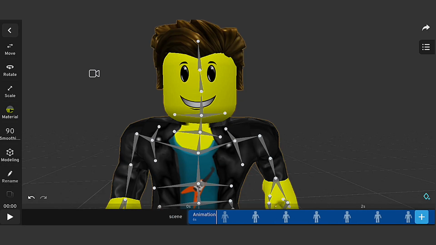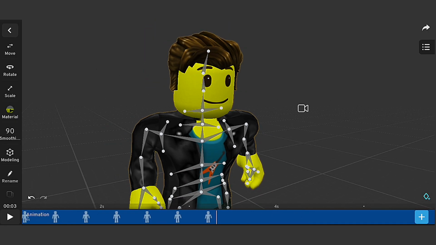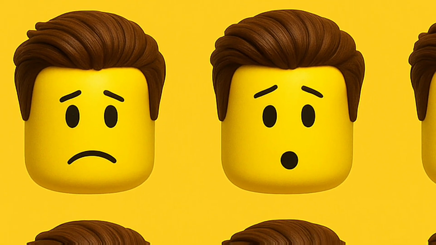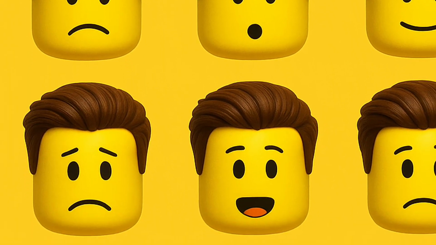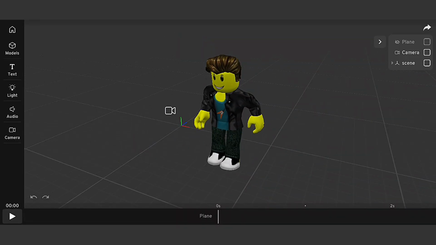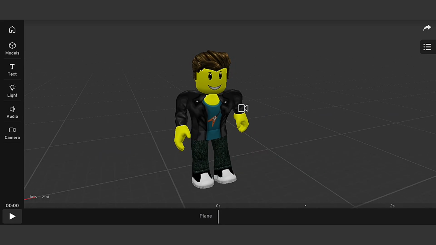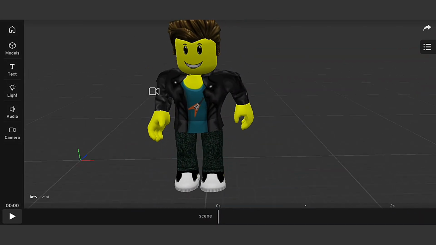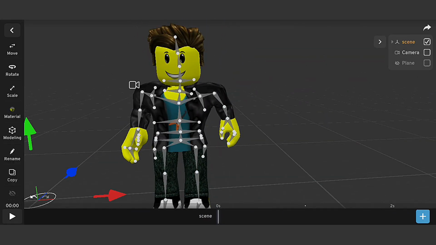By the end of this tutorial, you'll be able to make your Roblox character smile, blink, react, show fear, anger, excitement, anything you want. Let's jump straight into Prisma 3D and start with the basic setup you need before animating expressions. So, I will be using this character for this process, which you can get the link in the description.